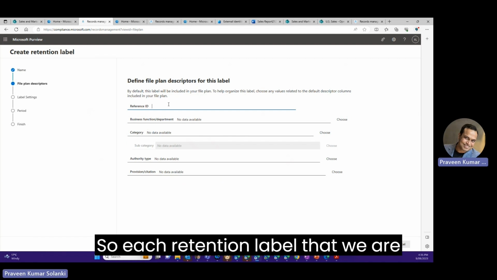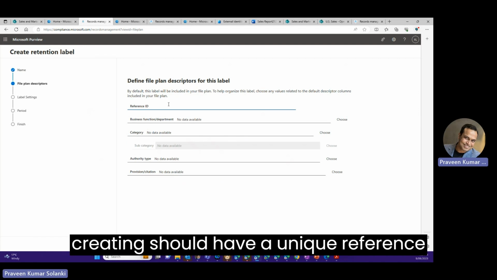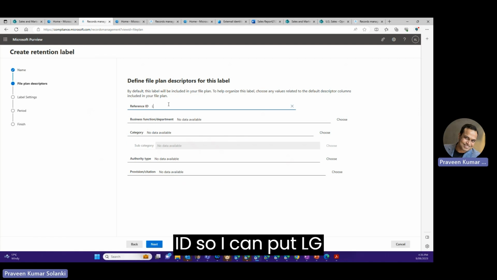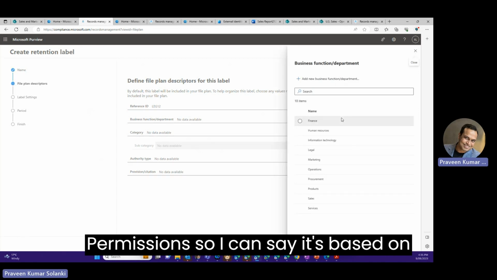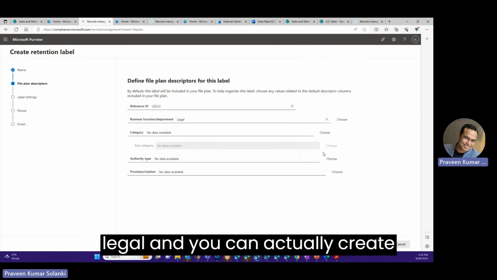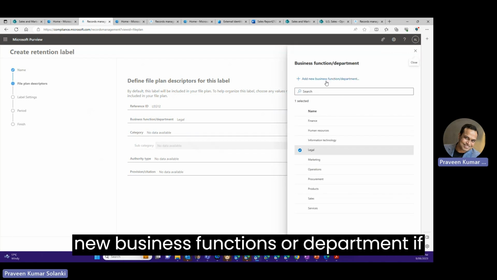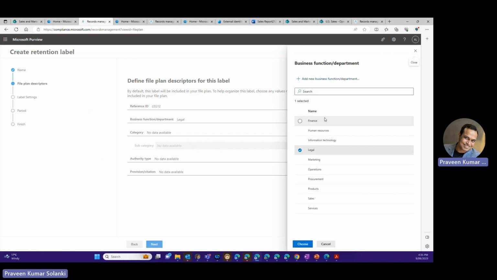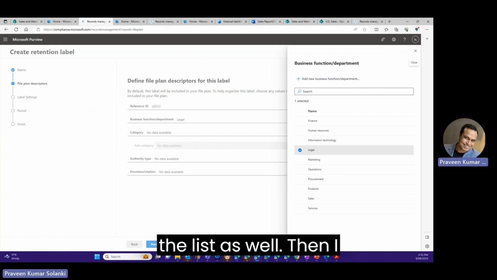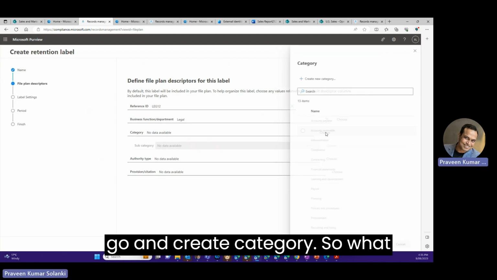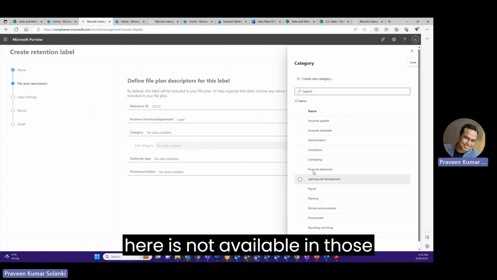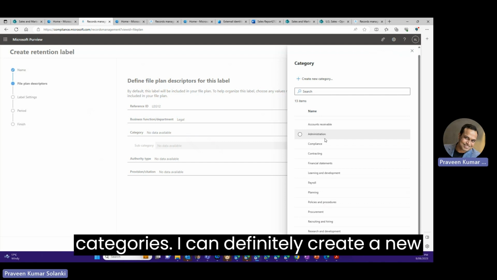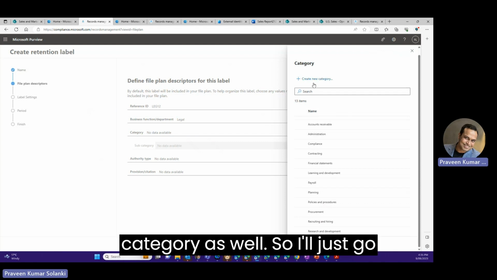Each retention label that we are creating should have a unique reference ID. So I can put LEG 12, and then over here I can select the department in business functions. So I can say it's based on legal, and you can actually create new business functions or departments if those departments are not available in the list as well. Then I go and create category. What I'm looking for over here is not available in those categories, so I can definitely create a new category as well.